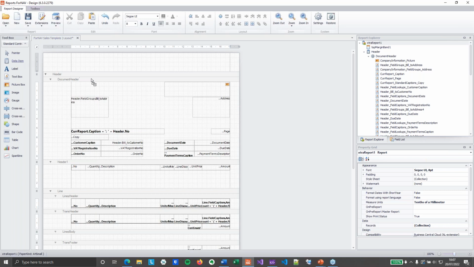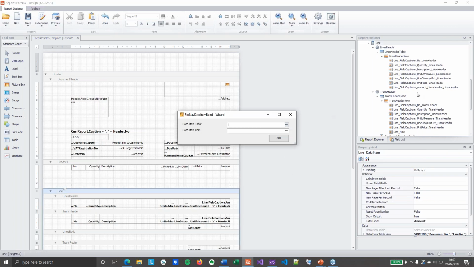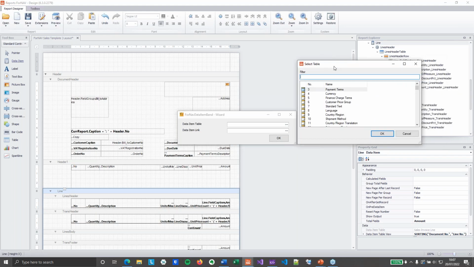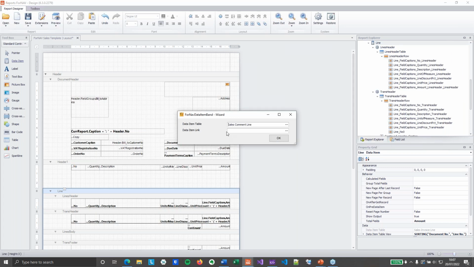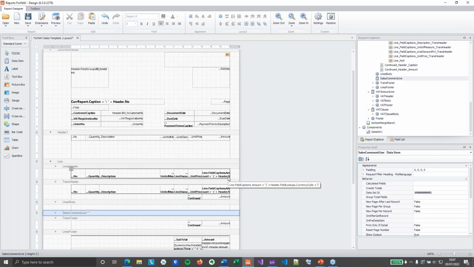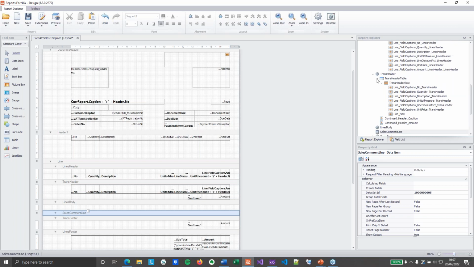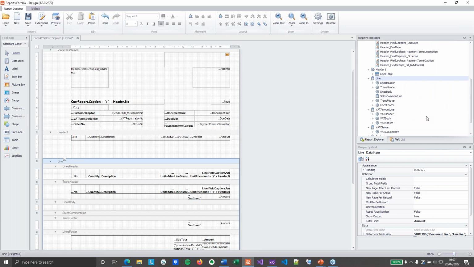And as you know, you can simply add a data item inside your report. And on this data item, let's see if we can grab a nice table. Let's use the sales comment lines. I'm not going to bother with setting a data item link. Obviously the data item won't work, but this is for moving and dragging about purposes, so we're not going to display any data today. So right now I've got my new data item inside my report, and you will notice it gets placed inside my line data item.